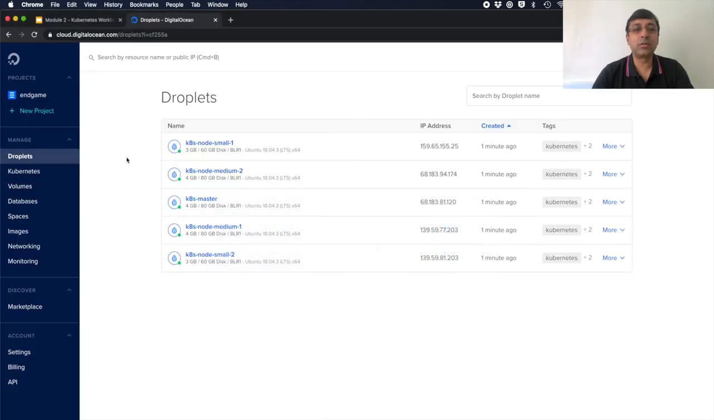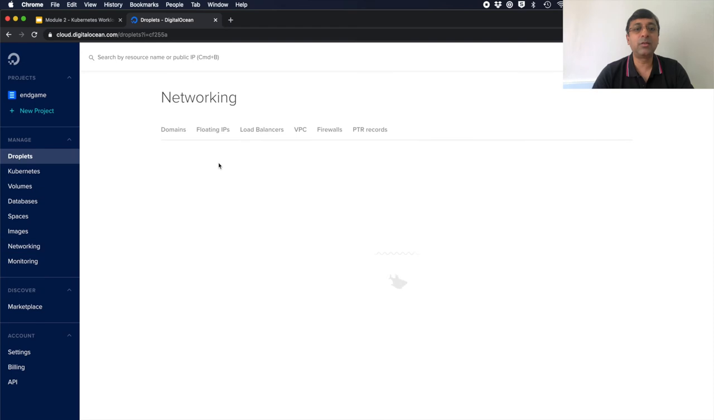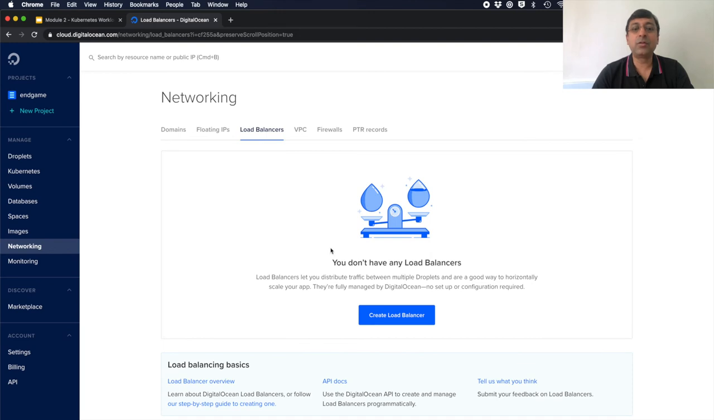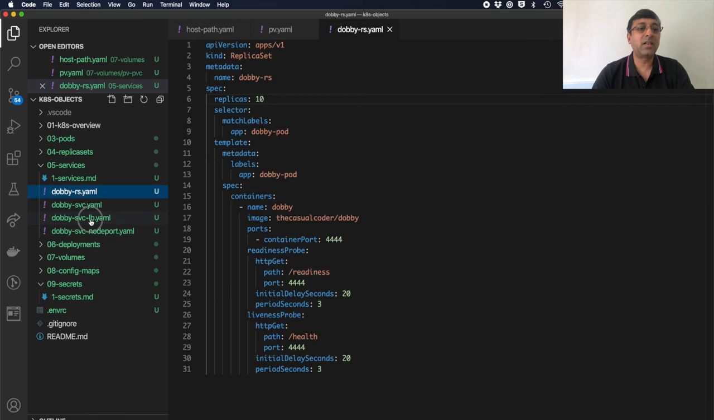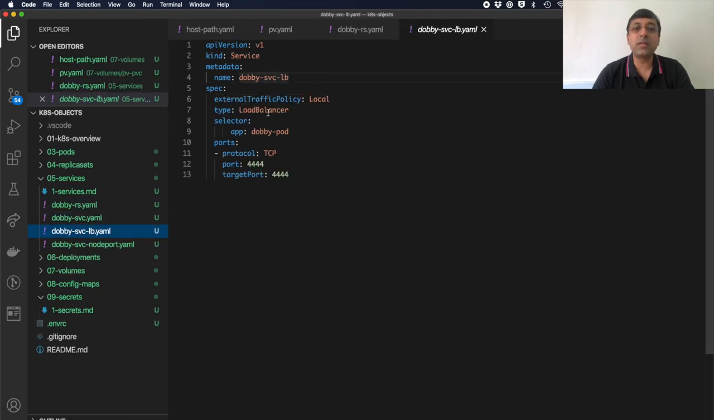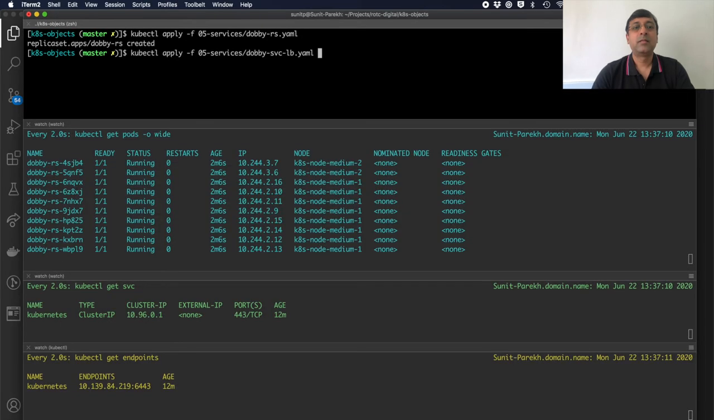Let's go to the DigitalOcean UI and see the load balancer. Under networking, I have load balancers. I do not have any load balancer right now. What I have done is I have created a service of type load balancer. So let's deploy this service now.